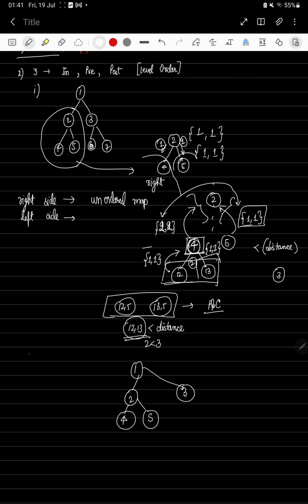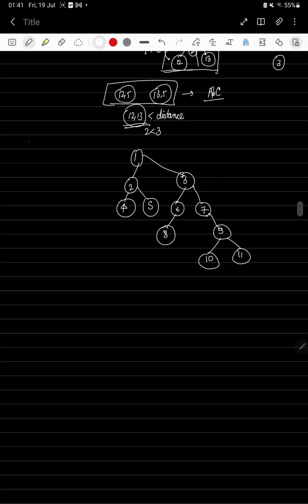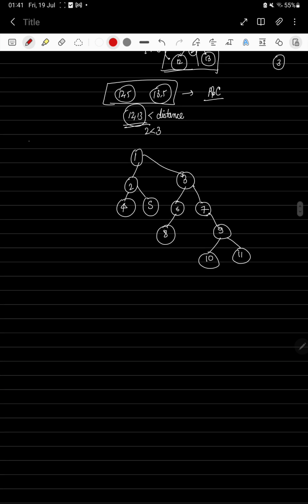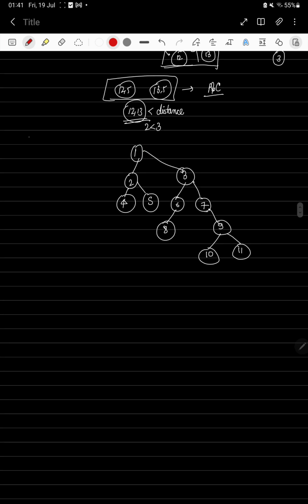We'll take a bigger example to dry run now. So this is the example we'll be dry running on. First of all, it is a post order, so we go towards the left, we go towards the left, we reach here. Now 2 asks how many leaf nodes are there. It replies back with 1, 1, a map.